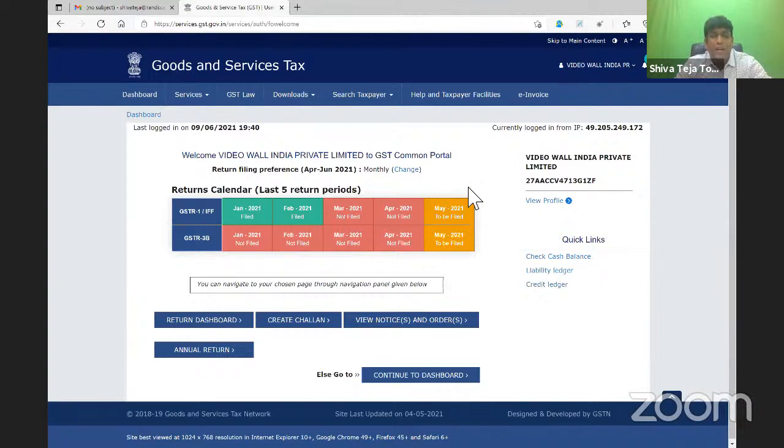Clear? Now don't ask me, "Sir, the last 2 months why did you not file the return?" I did not file because the client did not give data. Focus on what is required now.